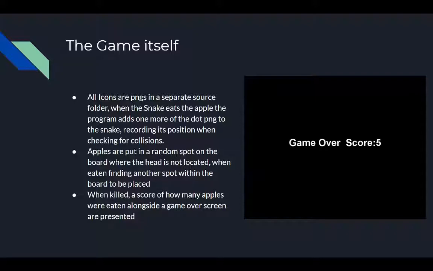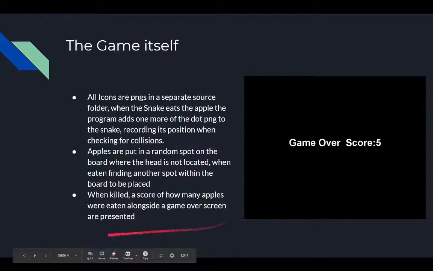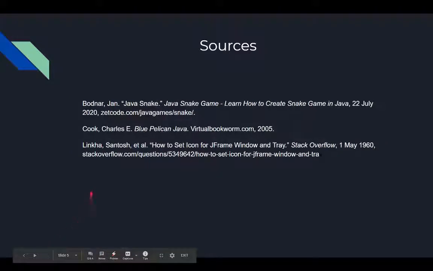The program puts the apples in random spots around the board, wherever the head isn't, and within the border of the walls, so that the snake can go around and collect the apples and keep growing. And upon death, as shown right here, you get game over and your score. I had tried to implement a play again button. However, it was just a little bit too much for the JFrame itself. And these are going to be my sources.